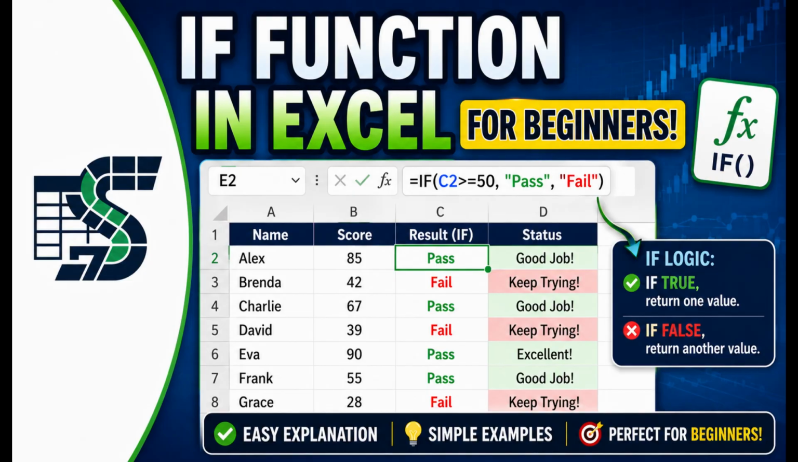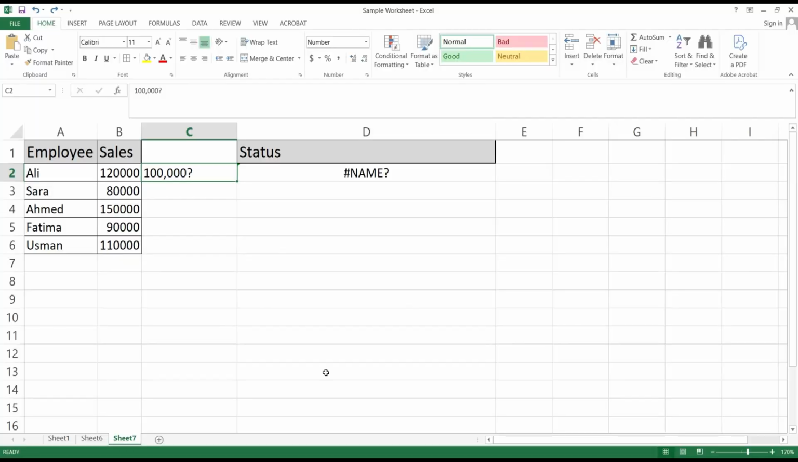The IF function asks a question. If the answer is true, Excel returns one result, and if the answer is false, Excel returns another result. For example, did the employee achieve sales of 100,000 or more? If yes, then bonus. If no, then no bonus.